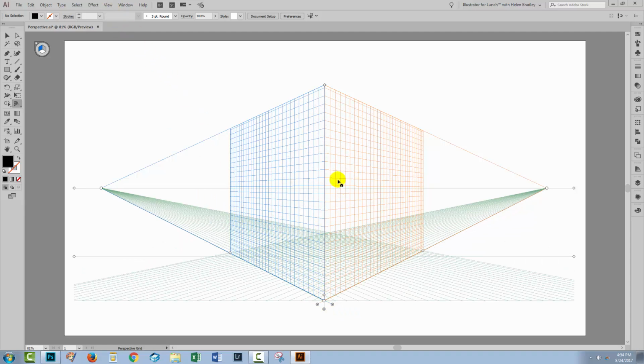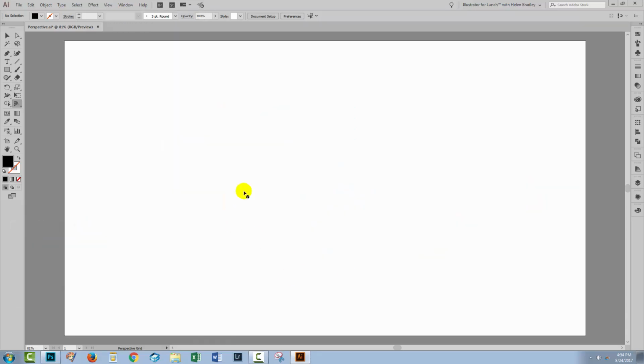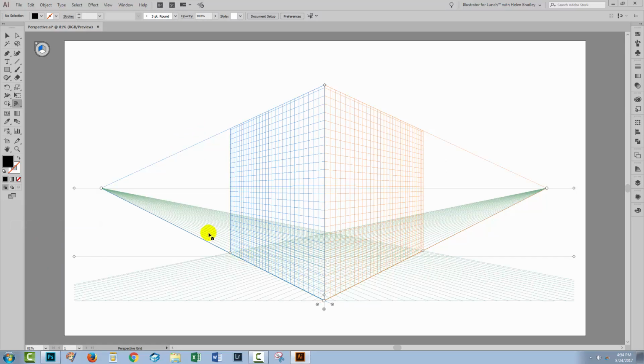Now if ever you apply a grid and need to get rid of it, you'll just go to the view option here, choose perspective grid and then hide grid, and that just hides it away. But I want to see it, so I'm going to show it.